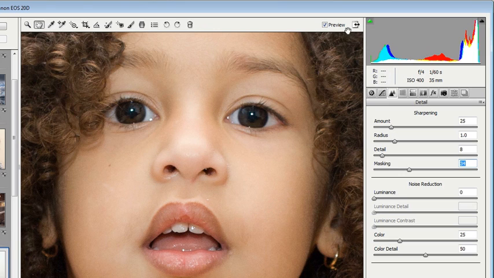I'm going to toggle the preview off and on simply by pressing the letter P. So here's where the image was with no sharpening at all, and you can see it appears a bit softer, and here's with our sharpening settings. Now with sharpening, I should point out, in addition to being at a 100% view, you should be looking for a very subtle sharpening effect at this stage.